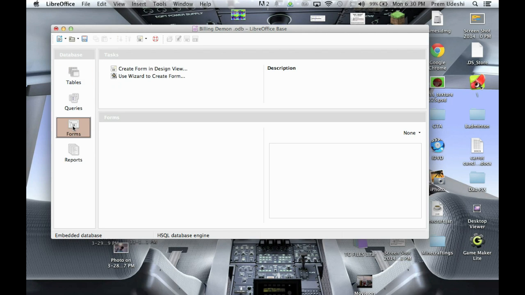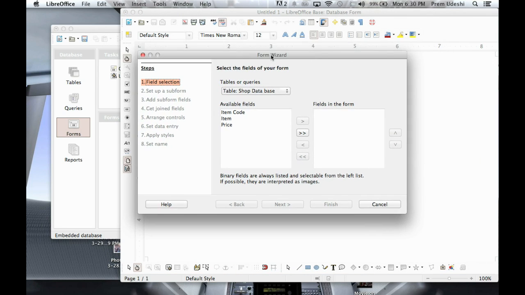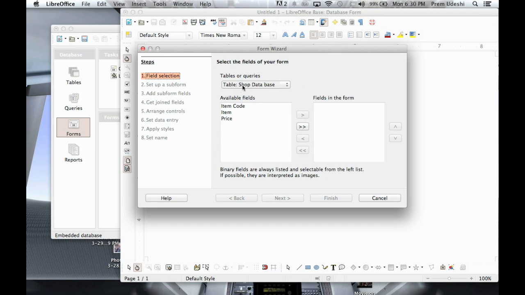For this, we need to go to forms, use wizard to create form. Notice that this time I'm using a wizard to create a form. Last time we used create table in design view for the tables. Now for forms, we're going to use the wizard. So our selections are here. Notice that it's the table and you want to add everything on this side.